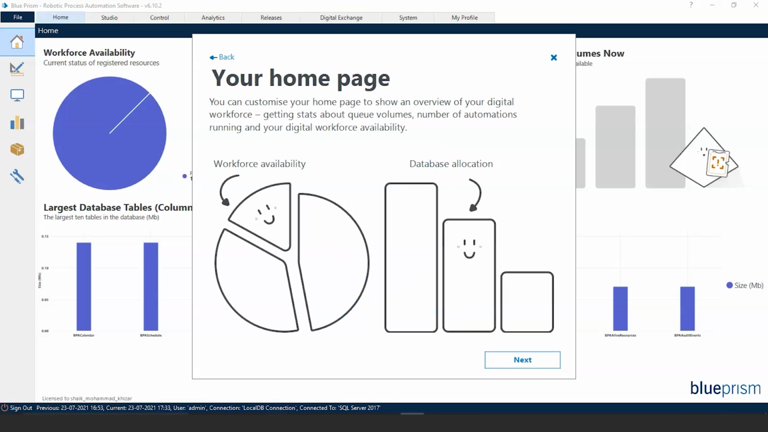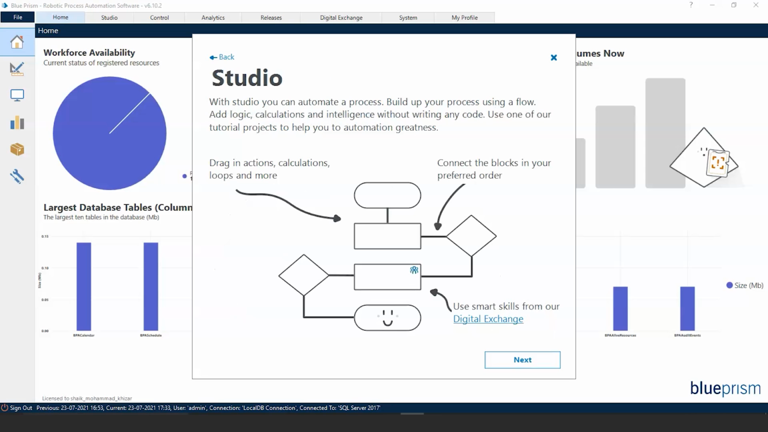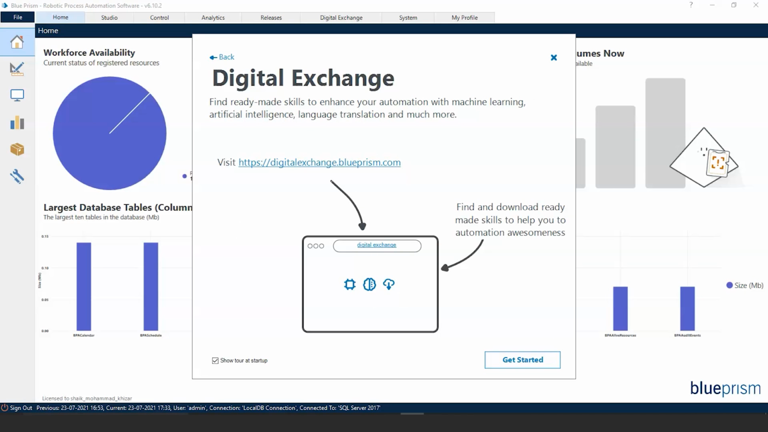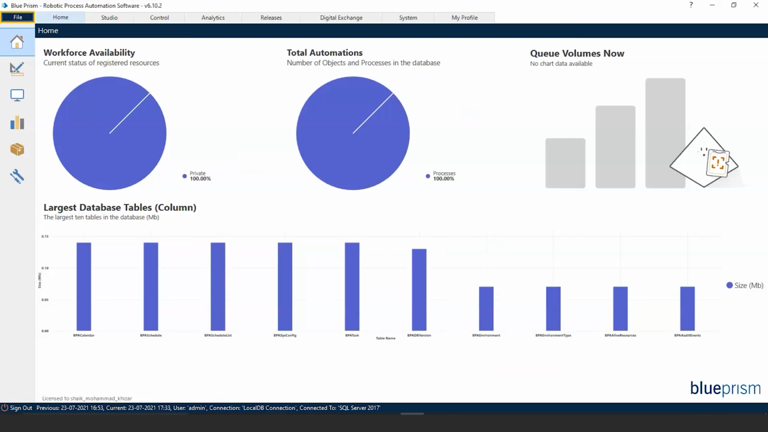Click on next. So it will give an overview about the home page and the studio, control room and digital exchange. Go through the overview. And that's it. You have successfully installed the Blue Prism Learning Edition.